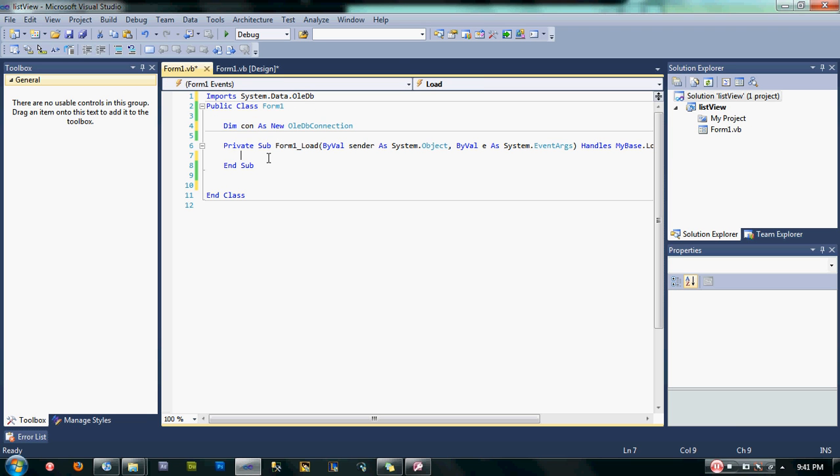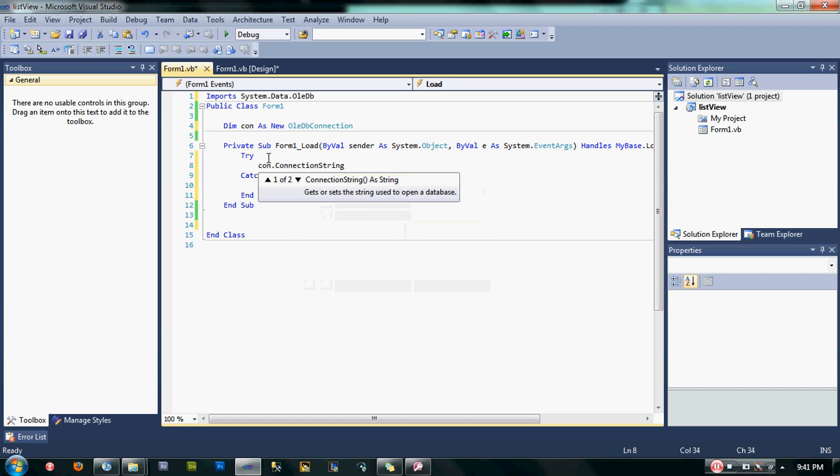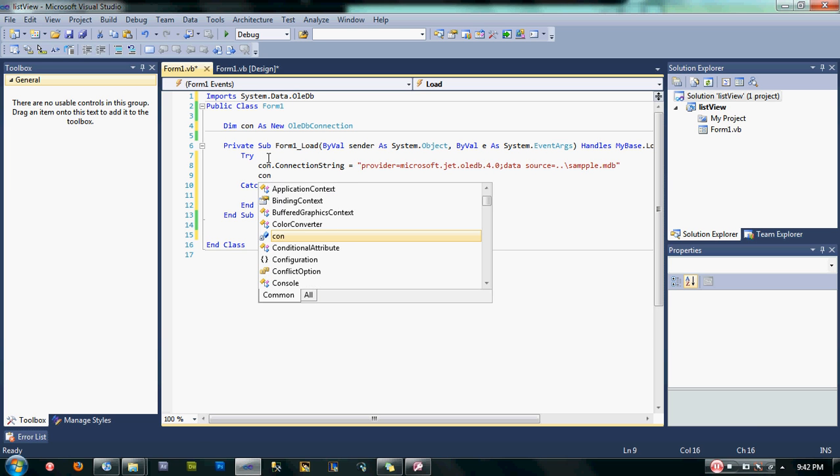Okay, after that, let's add a Try Catch here so that if an error happens, we can catch it. Okay, and then let's specify our connection string. Type here con.ConnectionString equals quotation mark Provider equals Microsoft.Jet.OLEDB.4.0, semicolon, and then Data Source equals |DataDirectory|\sample.mdb. And then open our connection, con.Open.